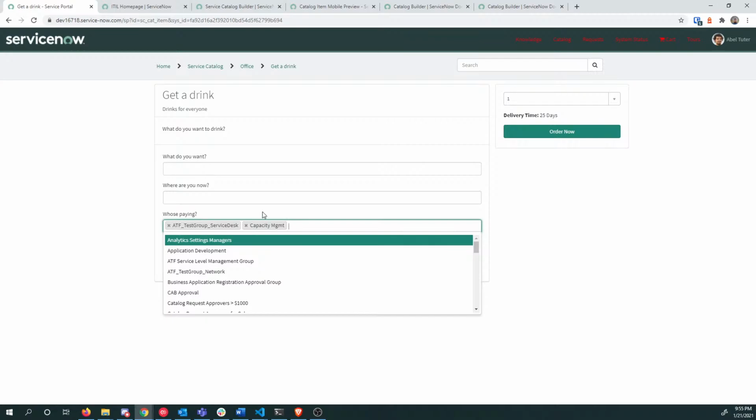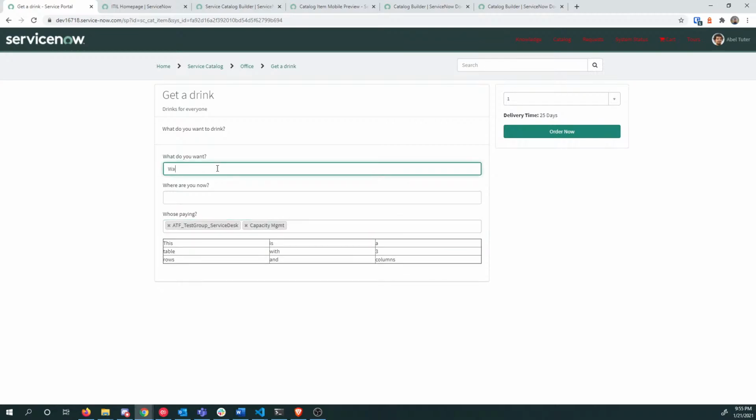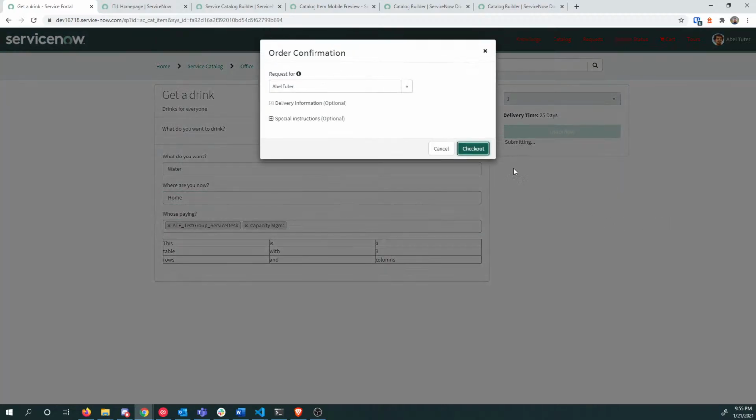Which wasn't what I thought it'd be. But here we'll just say we want some water at home. I'm not going to get anything out of it right now. So then, order now was the label. I think that's what I picked before. Delivery time. I don't remember setting this, but maybe this is controlled from the flow or the workflow if you had that set. I know there's a bunch of different ways you can select that. It should be there, or it should be on the catalog item itself, if I remember.